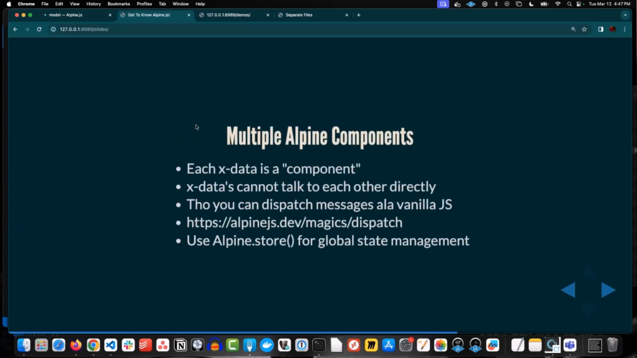You can have multiple Alpine components on one web page. Maybe you have one div tag at the top for a navigation bar, div xdata equals my nav bar. Somewhere off to the side, maybe you have a search box, div xdata equals my search box. The two Alpine components do not talk to each other directly. You cannot have a variable in your nav bar one called favorite color and have that be usable by the search box one. What you can do, though, is dispatch messages between them.